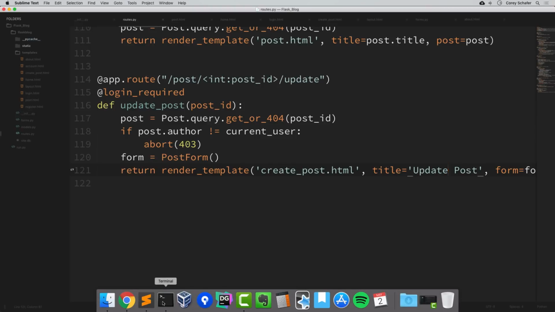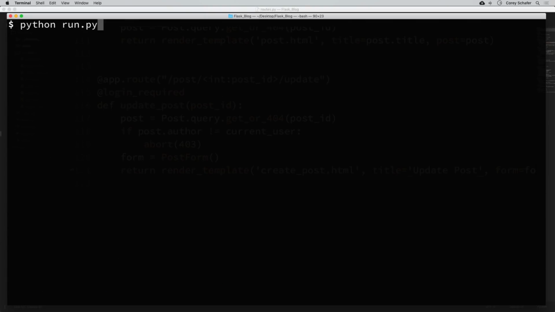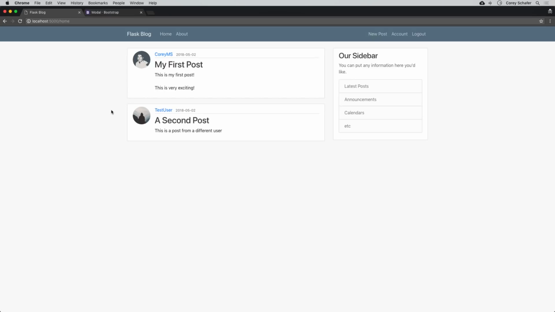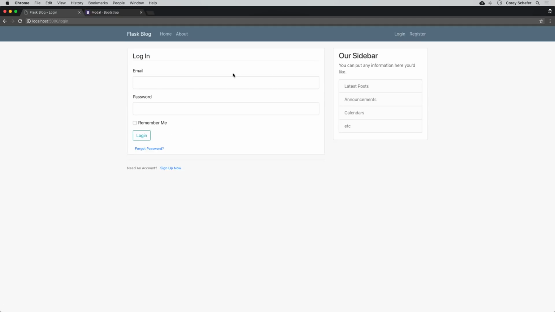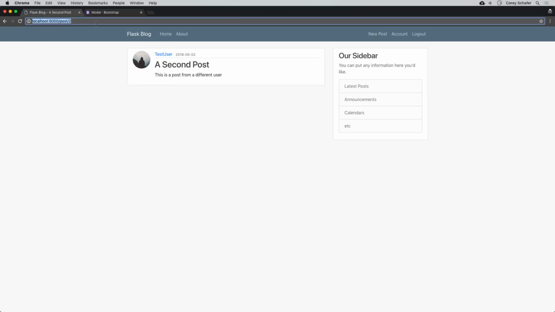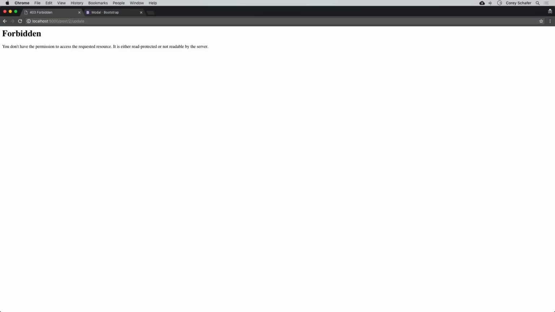So I've got everything saved, and in my terminal, I'm going to restart our development server and then reload our browser here. So first, let me log out as our test user and log back in as the Corey M. Schafer user that we created earlier. So I will log in there. So first, let me go to the link of the second post that I wrote as test user and try to update that post. So if I go to this route, then we can see that we are at post /2. Now I'm going to add a /update onto that route. And we can see that we get a forbidden response when trying to do that. And that is because we did that 403 abort.